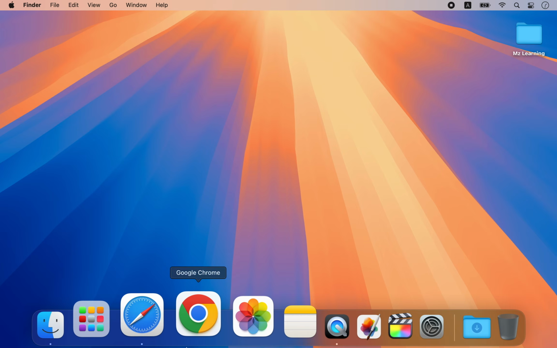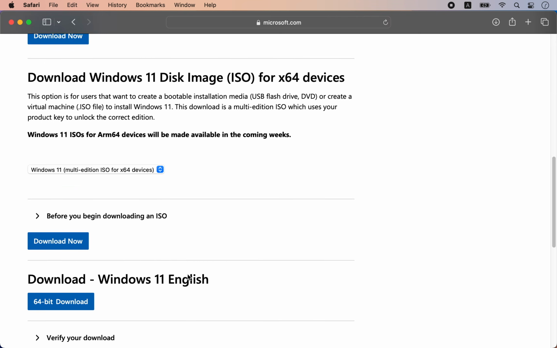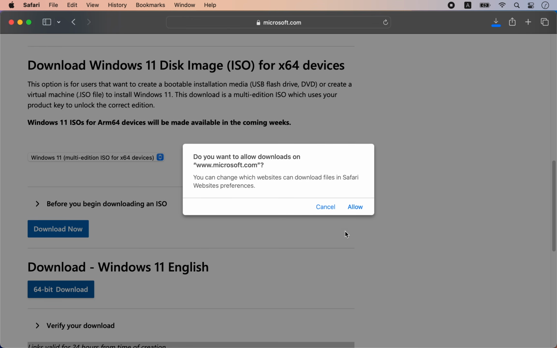For that, go to Microsoft.com and download the installer you wish to install. For the demo, we download the Windows 11 installer.